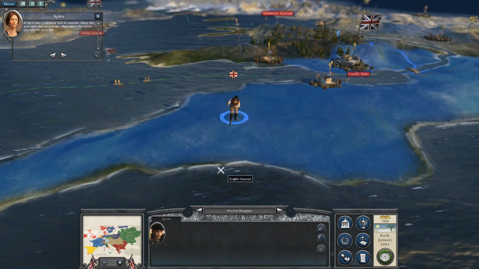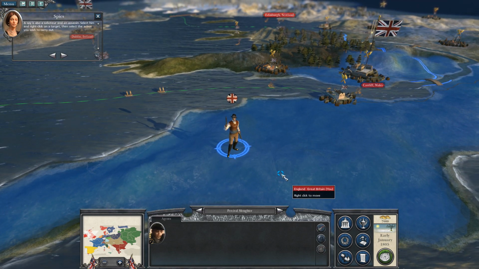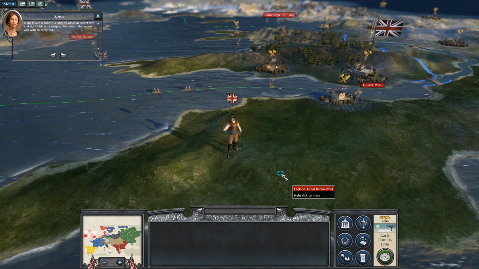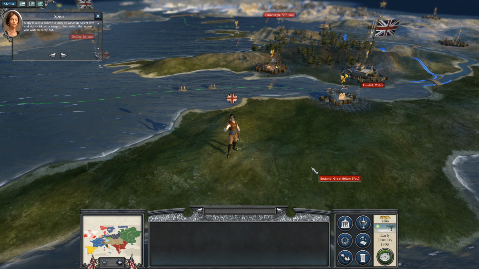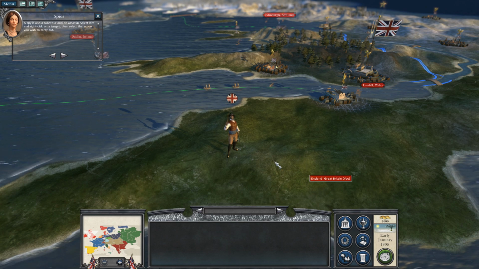A spy is also a saboteur and an assassin. Select him and right-click on a target, then select the action you wish to carry out.